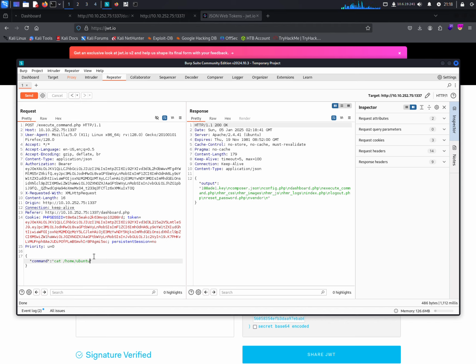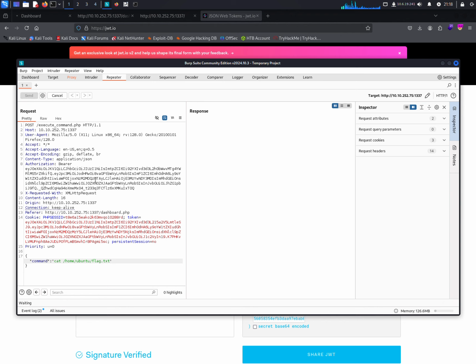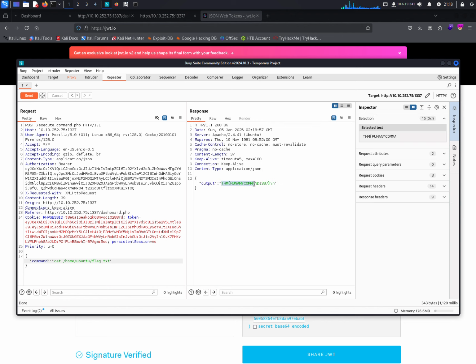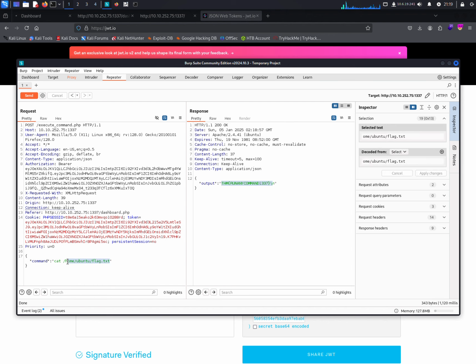Home, Ubuntu, and flag.txt. There you go. So that's the second flag. And that's it. From here, we can run any command.